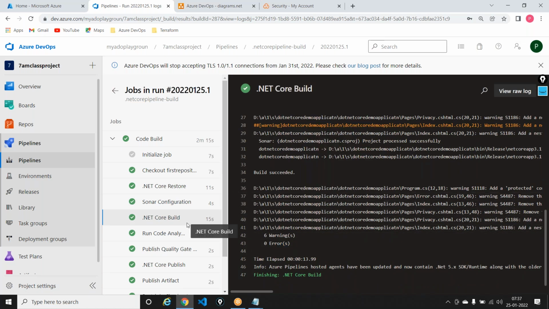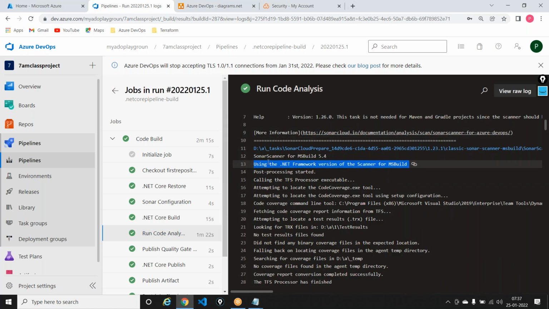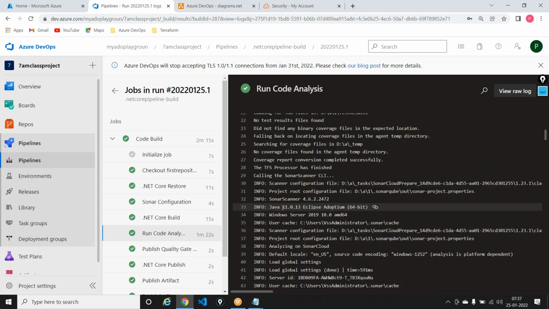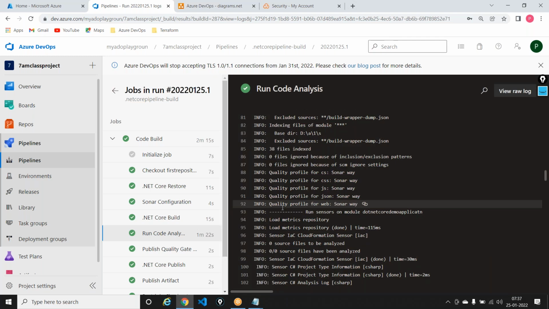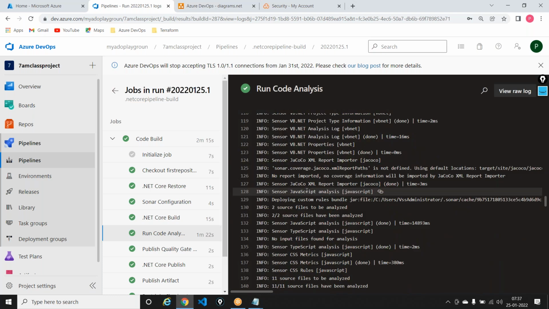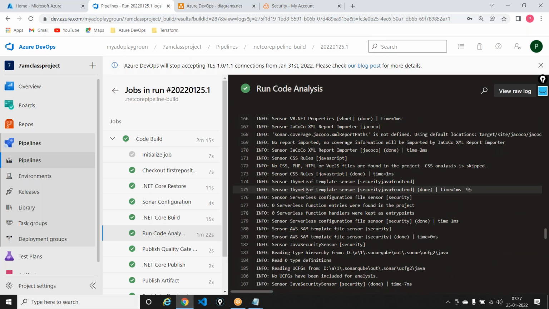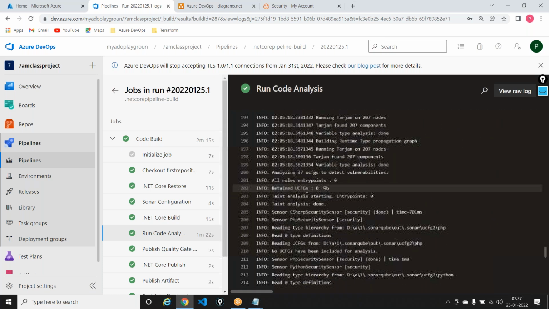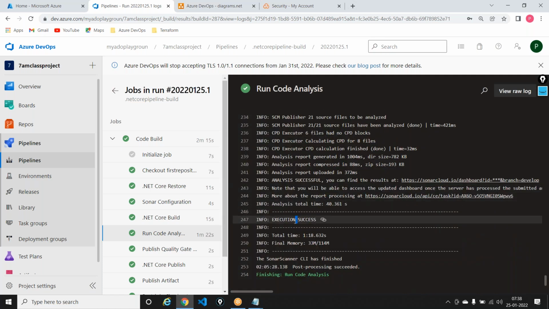And after the build is done, I'm running the actual code analysis. Here I am using Sonar, and I'm running the Sonar test cases against the code that I already built. It installs all the plugins it needs, and then it runs a lot of test cases. It targets my projects inside, and runs the test cases. And finally, once it ran all the test cases, it said execution is successful.